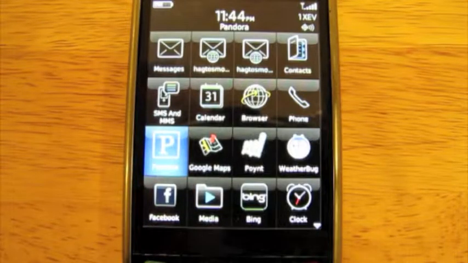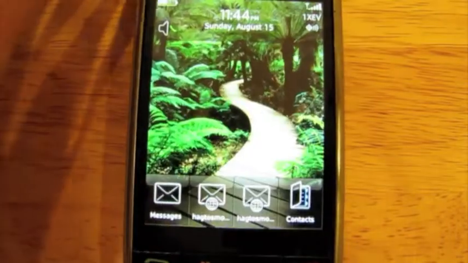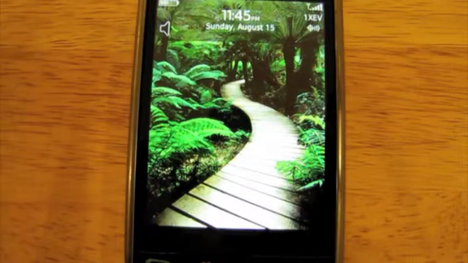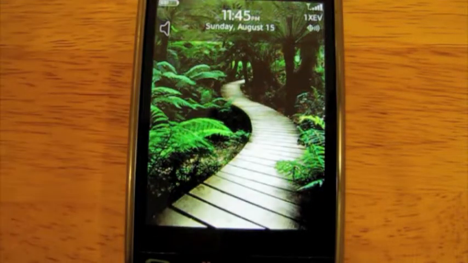Okay, well, that's the Pandora app for BlackBerry.